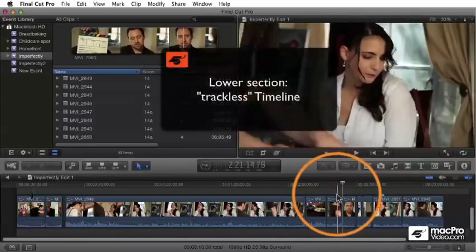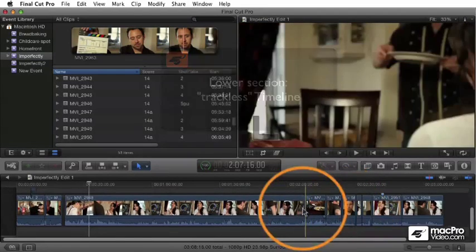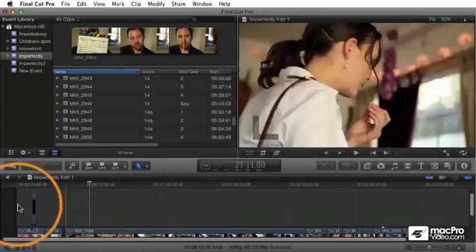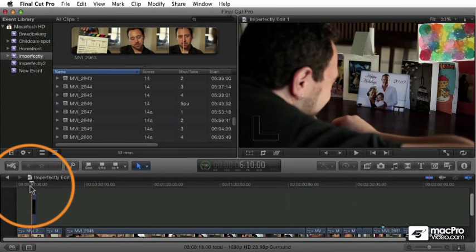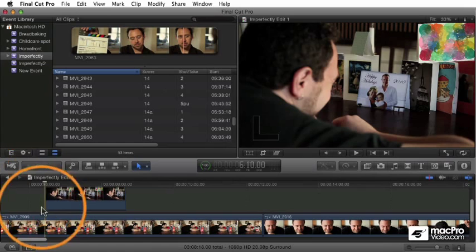Timeline is what I would call a trackless timeline. And while there is the perception of tracks, you can add items. Like I've got an item down here. If I just zoom in on that here, see, here's one clip that's sitting on top of the main track over here.